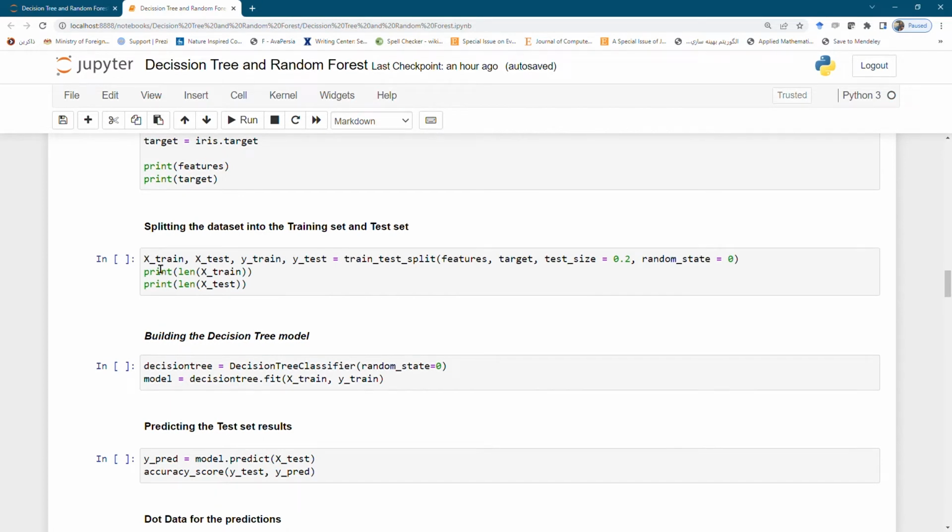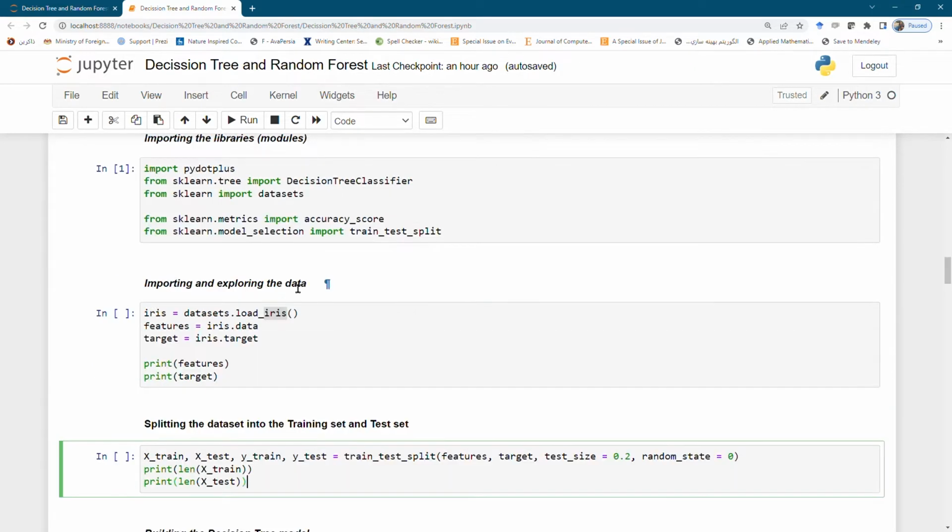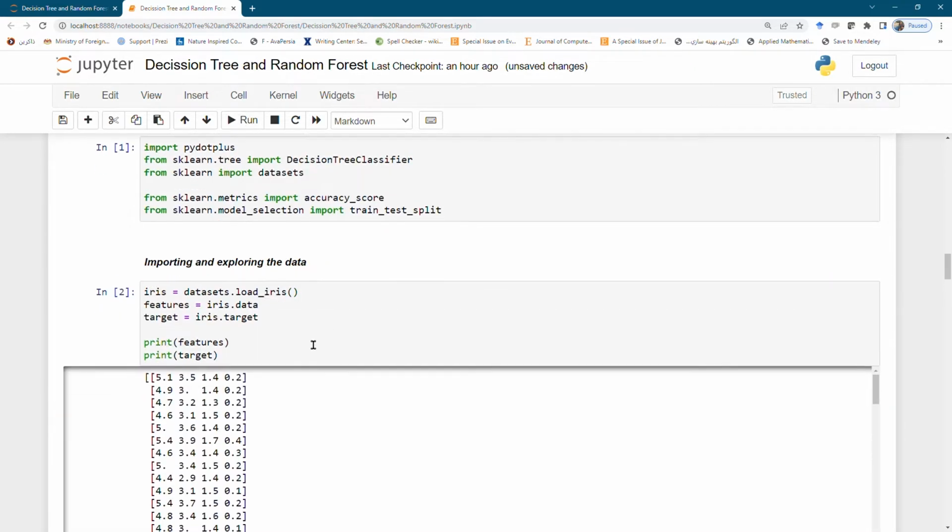Splitting the dataset into the training set and testing set. Here we load the decision tree classifier, and also we divide the training and testing datasets. For the test size we put 20% and the training size is 80%. When we print it, you will see how it goes.